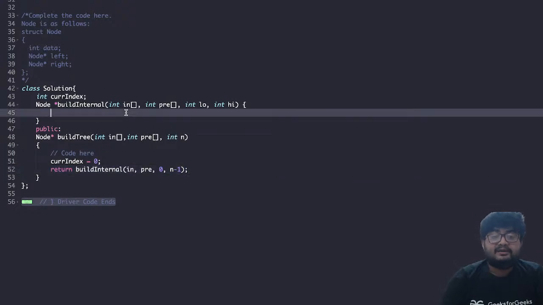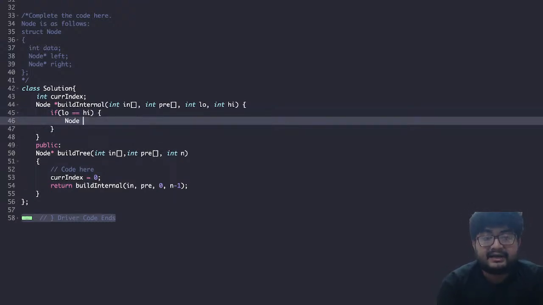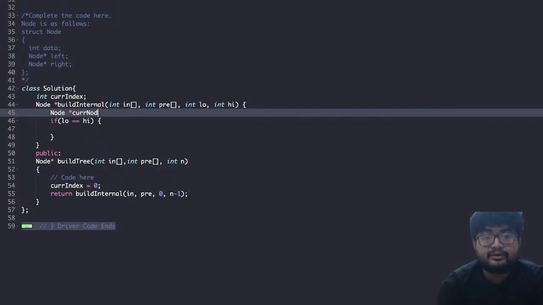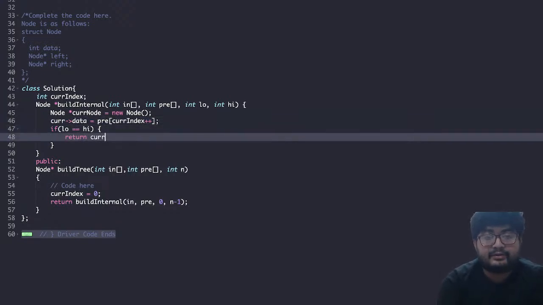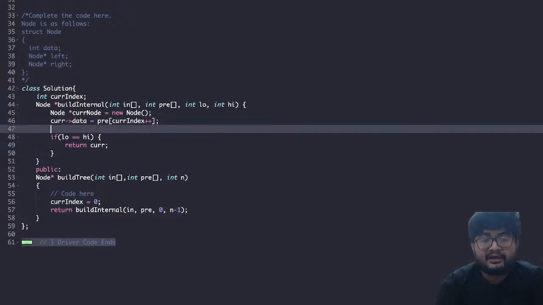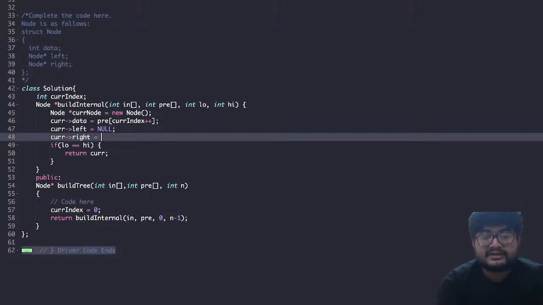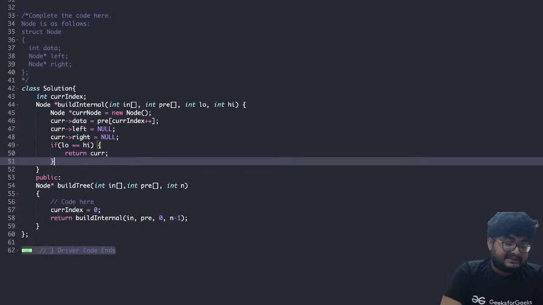Okay, now let's see build internal. First, if low equals high, that is a leaf node. In that case, we have to always create a node, so let's just create it. Node star current node equals new node, and current node of data equals pre of current index plus plus. If low equals high, we'll just return current node, and we'll also set current of left equals null and current of right equals null. We return current node because we have already discussed this will be a leaf node.